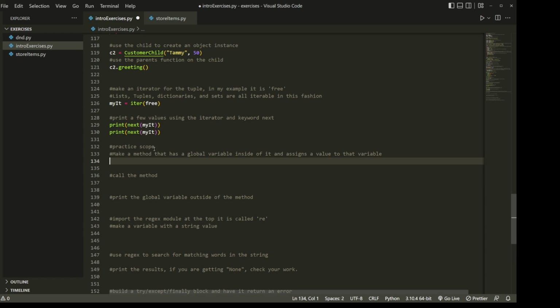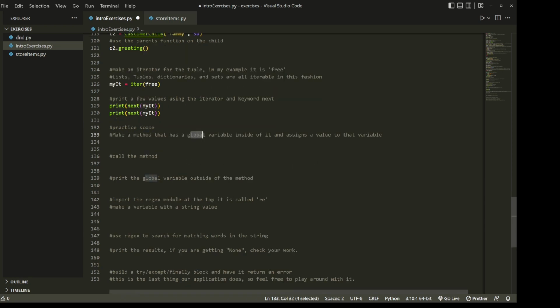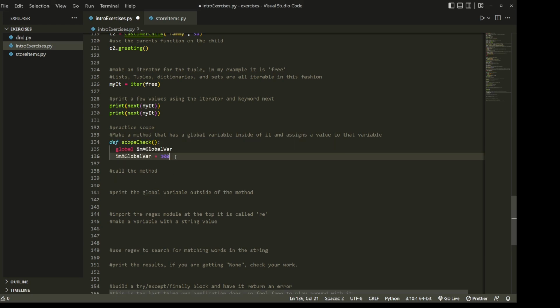Alright, now we're going to practice scope. We're going to make a method that has a global variable inside of it, so we want the global keyword, and assign a value to that variable. So we'll just name our method here scope check. We don't need to pass anything in. We want that global keyword. We'll name it the clever name, I'm a global var. We'll set it to 100. So we'll assign that value to that variable here.